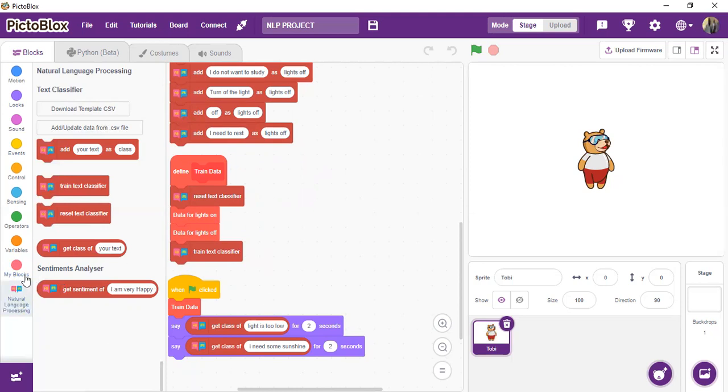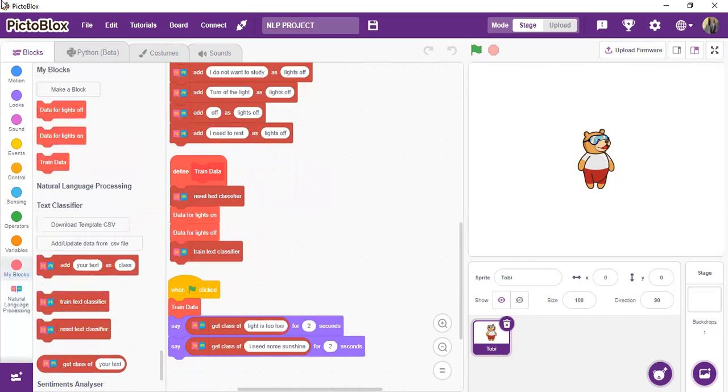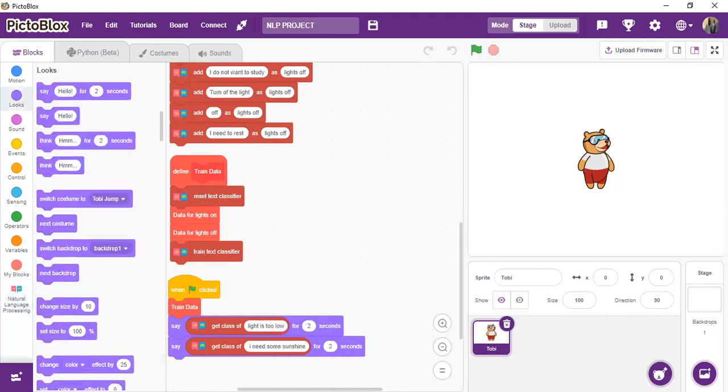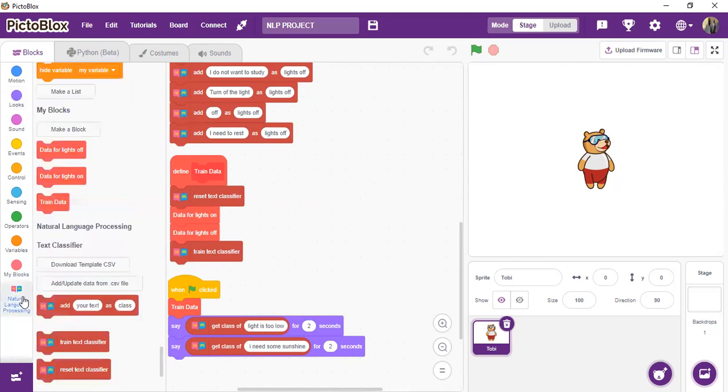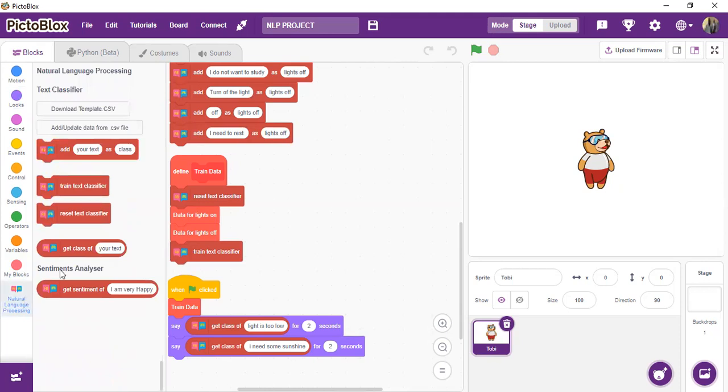Then we move to looks to select say hello for 2 seconds. We select two of say hello for 2 seconds. Then we come back to the natural language processing to get the class of whether it should be light on or light off. So based on the class that we have, the text we include in the get class block will automatically tell us if we should have a light on or light off.